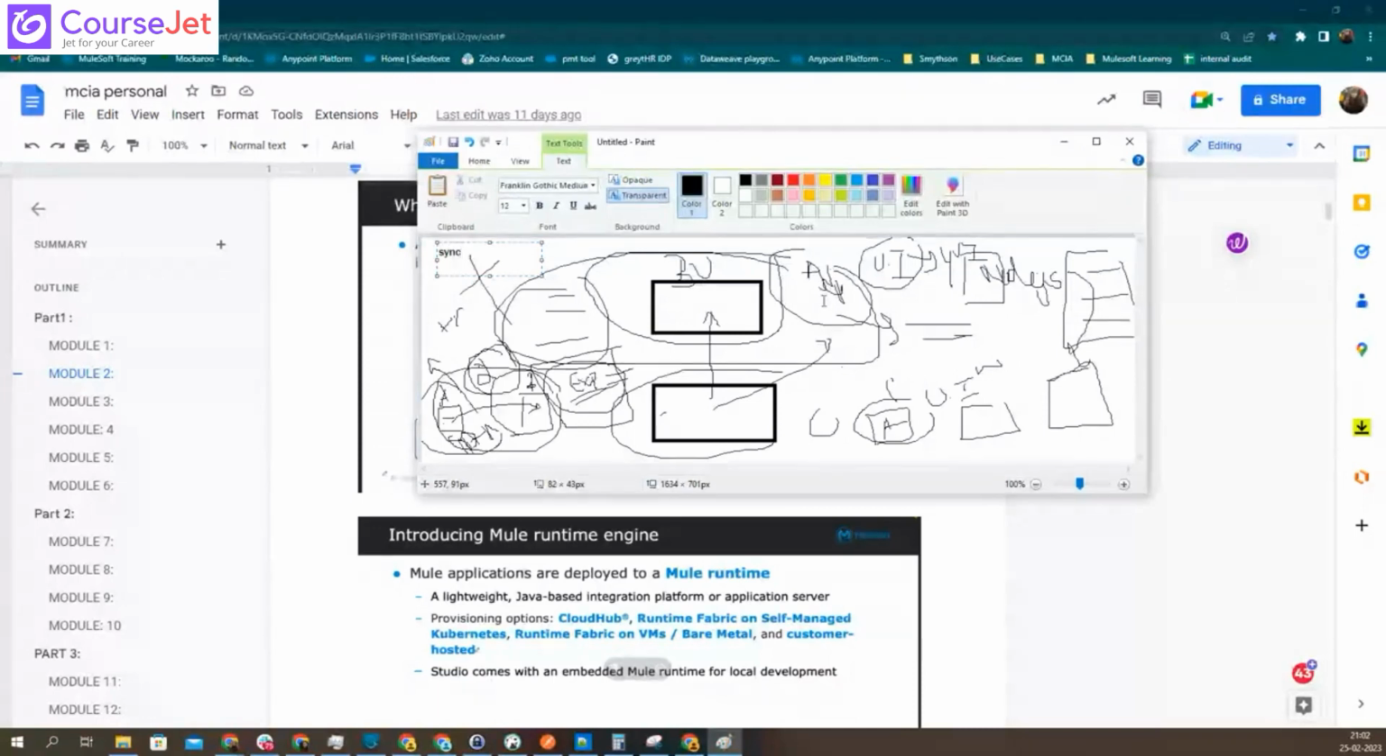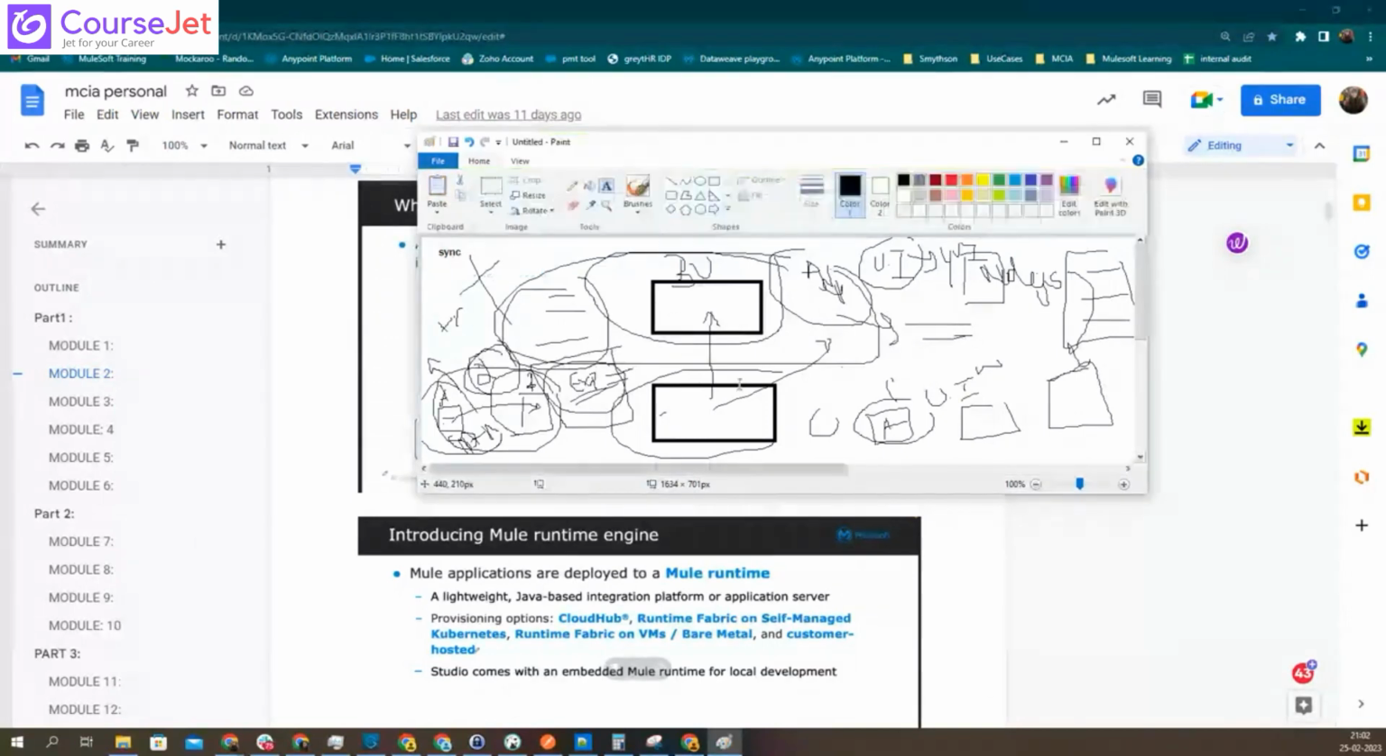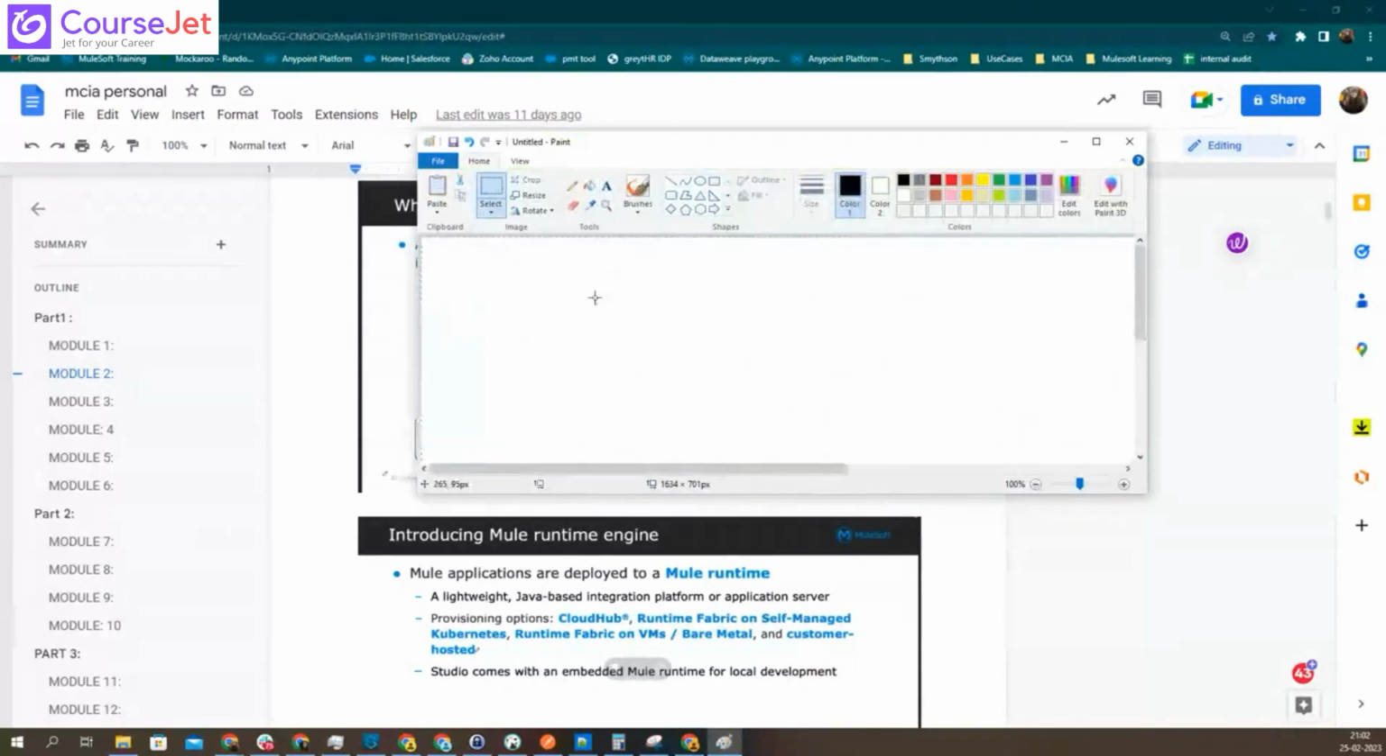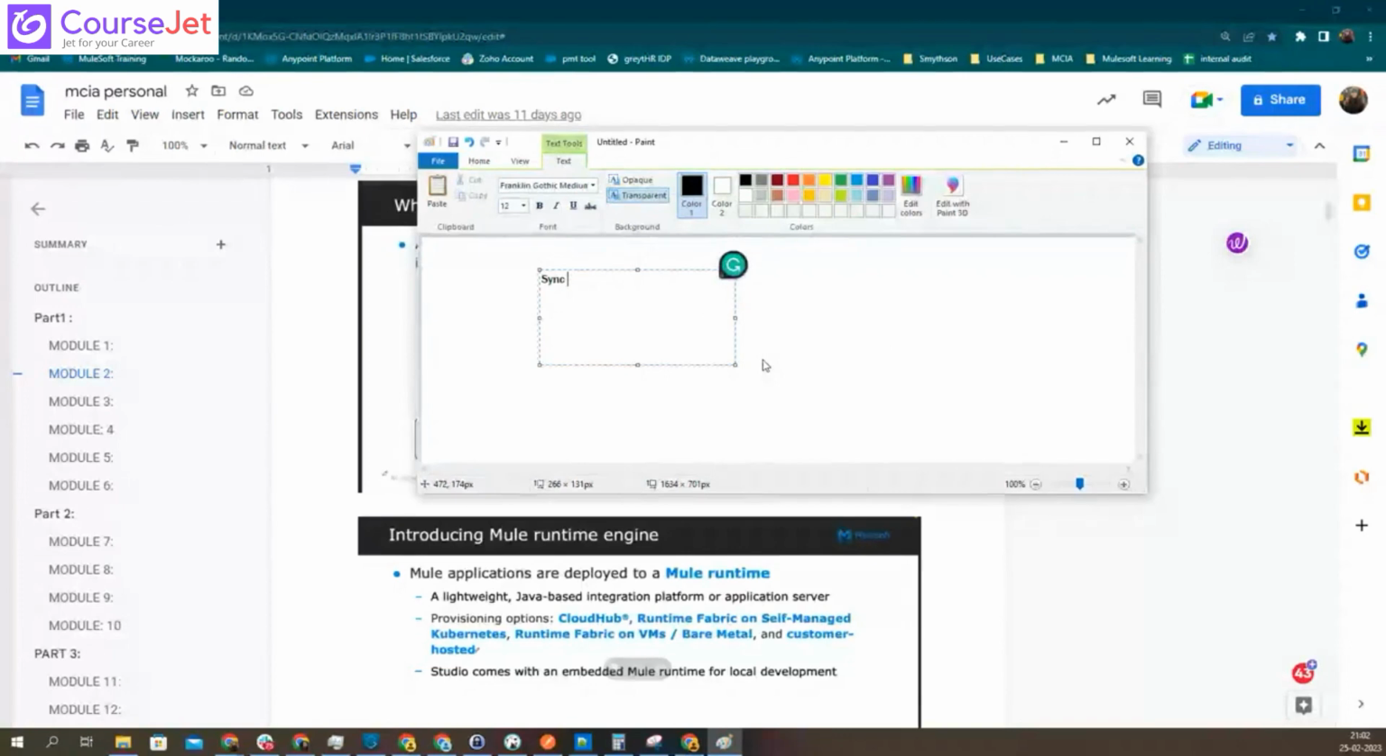When you are using a scheduler, for example a queue, we are using sync. Okay, when you are using queues, that is asynchronous. These are two different terms, sync and async. Sync means you wait for the response. Let's say we have request connectors. Request connectors we use to hit the APIs.